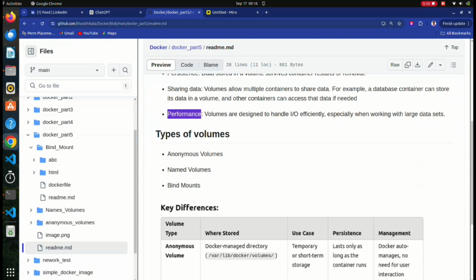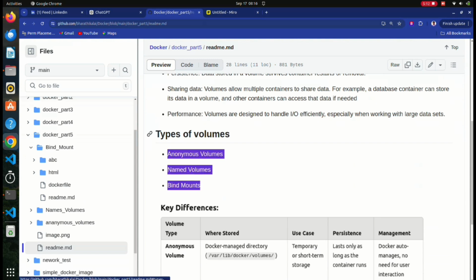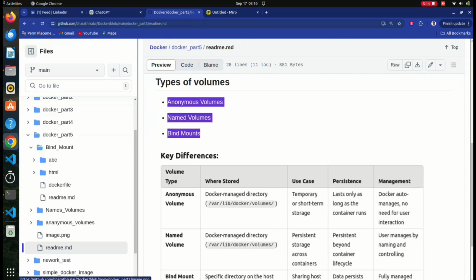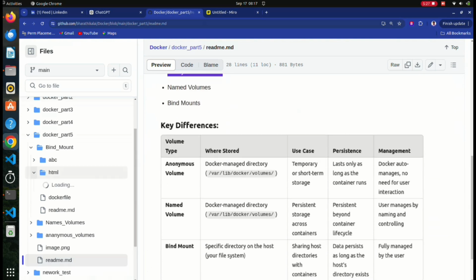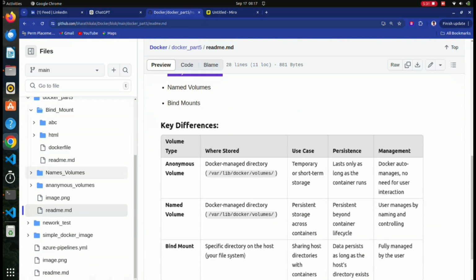Now we will go hands-on with the types of volumes, and then we will explain the key differences. I will explain everything about what an anonymous volume is, what a named volume is, and what a bind volume is. Here you can see the bind volume folder, the named volume folder, and the anonymous volume folder. First we will look at the anonymous volume folder.